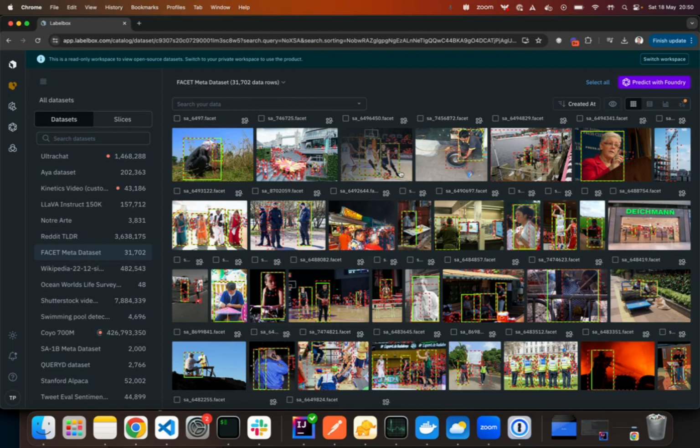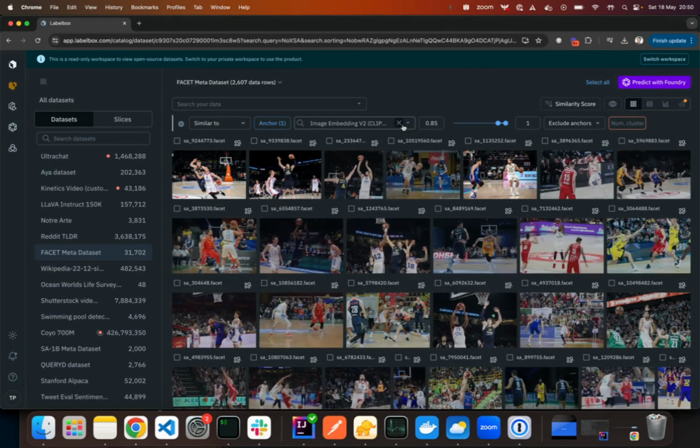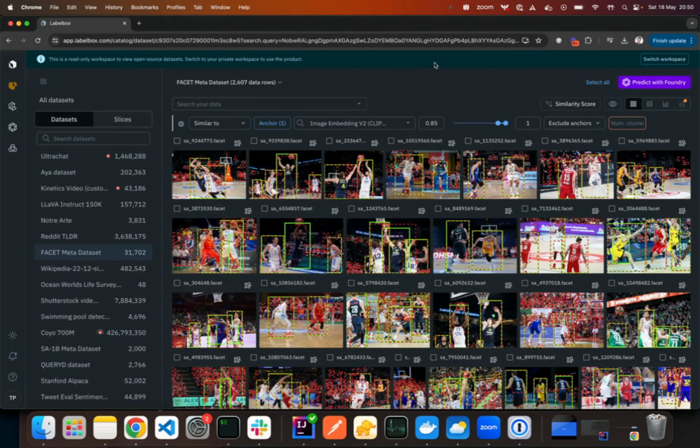To do so, I'm just going to click on the button in the top right corner. Under the hood, Labelbox executed a similarity search on our dataset. And here are the results that we got. You can see that those results are pretty awesome. All of them actually have basketball players on a court.